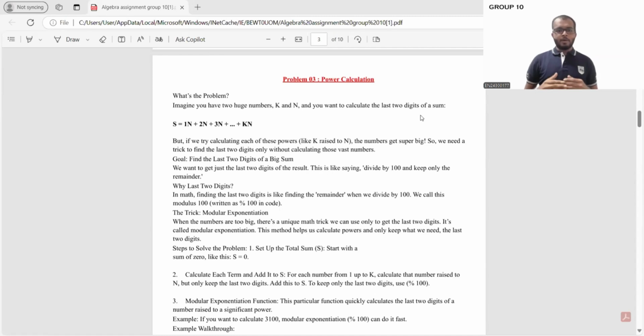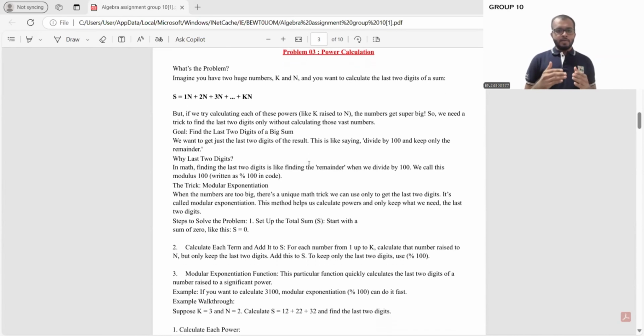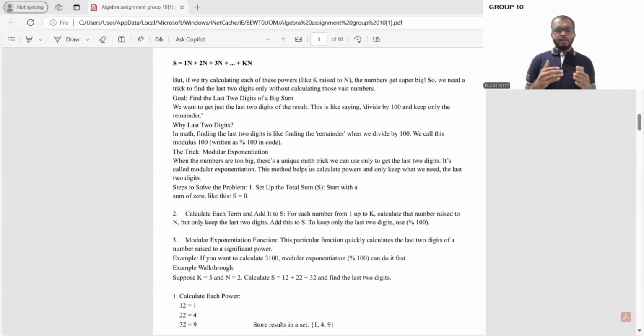Today, we are solving a power calculation problem where we need to find the last two digits of a large sum. Imagine you have two big numbers, k and n, and you are asked to calculate the sum of powers. The numbers get really big, so we can't calculate them directly. We only need the last two digits, which is where modular arithmetic helps. By using modular exponentiation, we can find the remainder when divided by 100, and that gives us the last two digits.